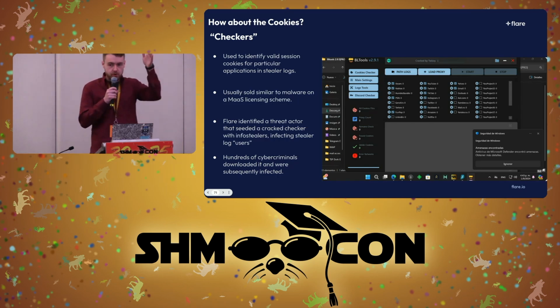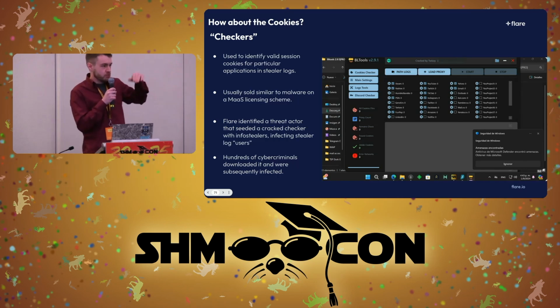So it's not just preset. You'll see they have preset ones to make it really easy, but then you can also put in your custom URLs as well. And this is actually how the two threat actors that we showed you earlier got infected: they downloaded BL Tools Checker with the cool logo.